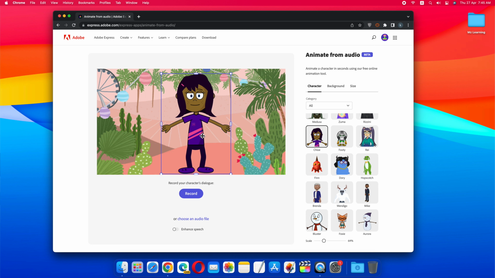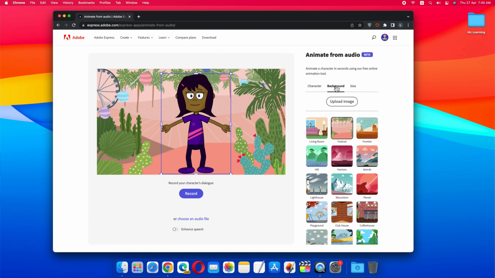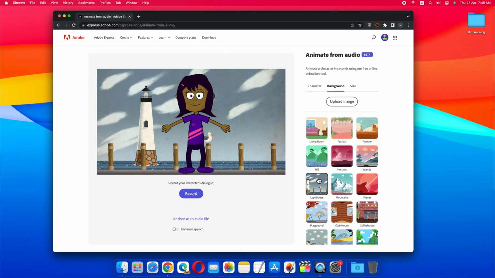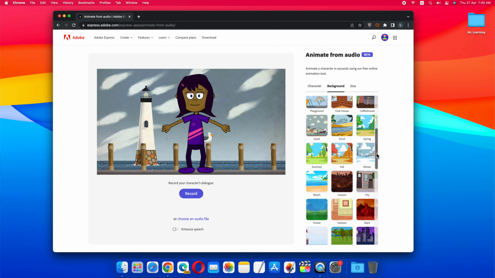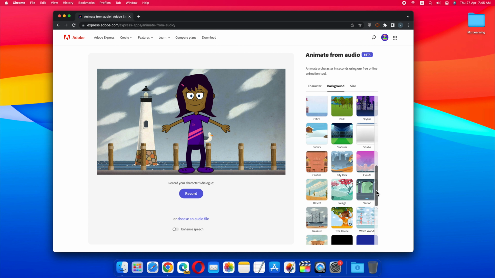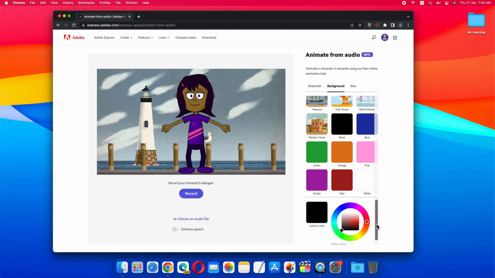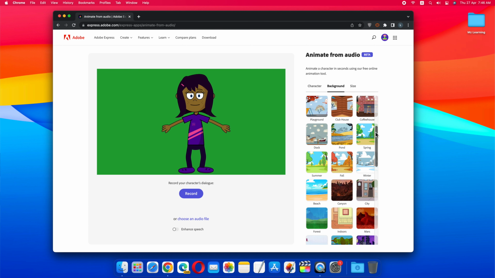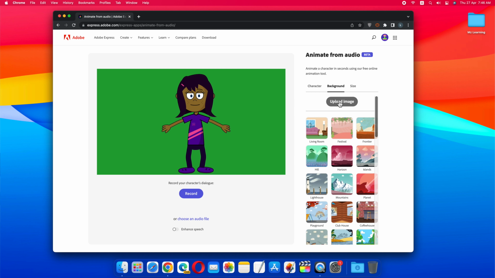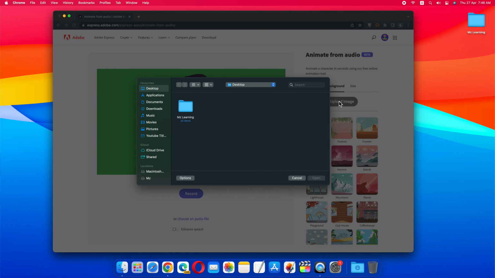To modify the background of your video, simply click on the Background tab and choose a new one that suits your preference. Adobe Express has a library of stock images that includes both beautiful backgrounds and plain backgrounds. The green screen option is also available here. If for some reason you don't want to use them, then please don't worry, you can use your own video background by choosing the Upload Image option.